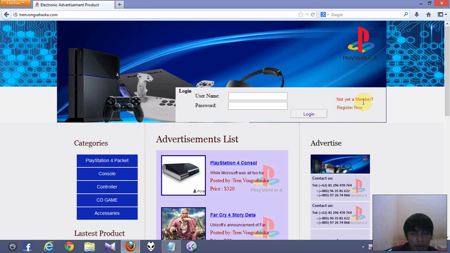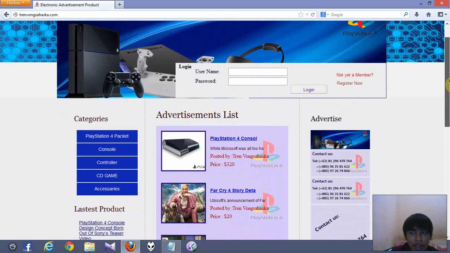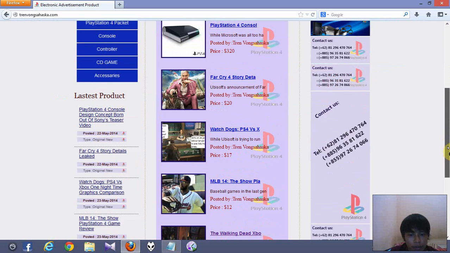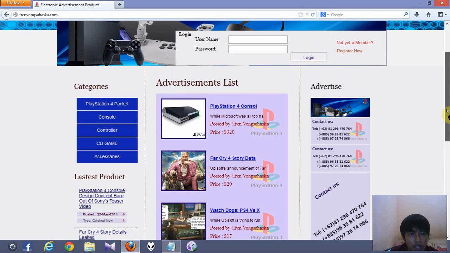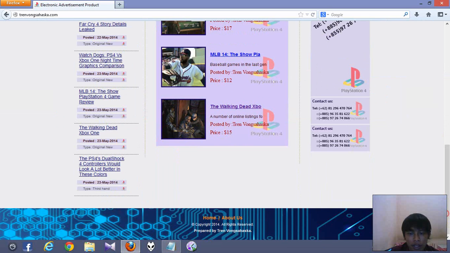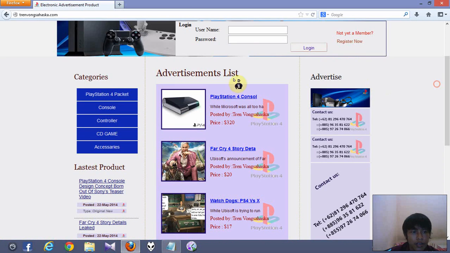This is my advertisement website. In my website, I separated it into two main parts: the front website and the back website. The front website is for visitors, and the back website is for the admin and users to manage the products. In the front website we have five blocks: the header block, the footer block, the content left block, the content middle block, and the content right block.